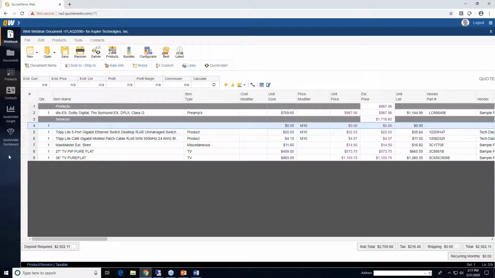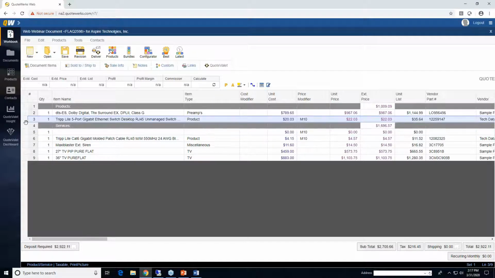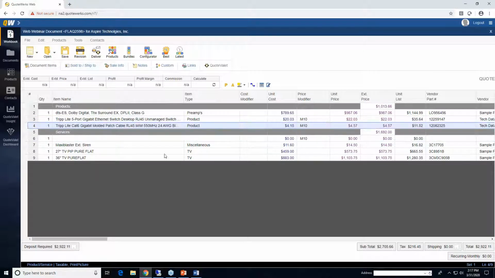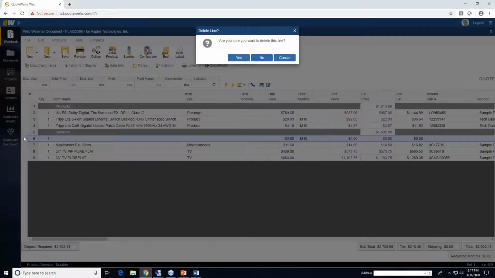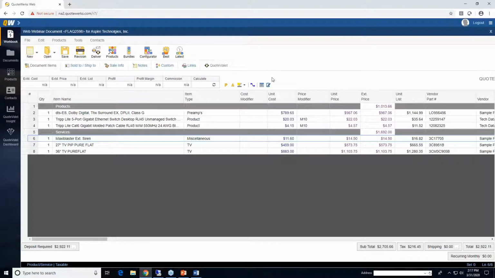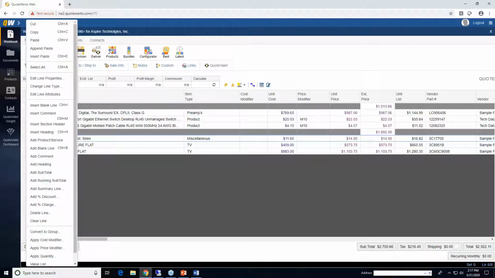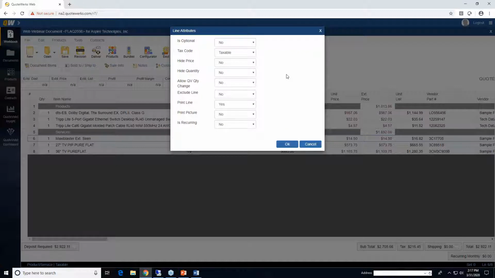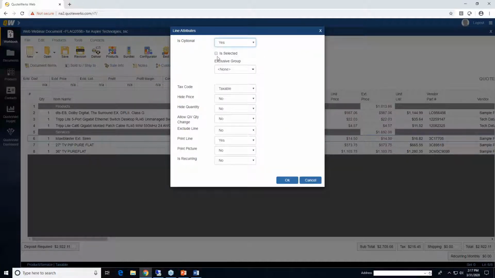So once you have the items on the document, we do support drag and drop. So if you want to maneuver items around the document, it's very, very easy to do so. So we can get our products under the right section. If you want to delete a line item, we can delete a line item from the quote to smooth things over. The right-click menu has most of the options available for you. So we have all the line attributes. So if you right-click a line attribute, you can do that. So if you want to mark an item as optional, you'll have that.